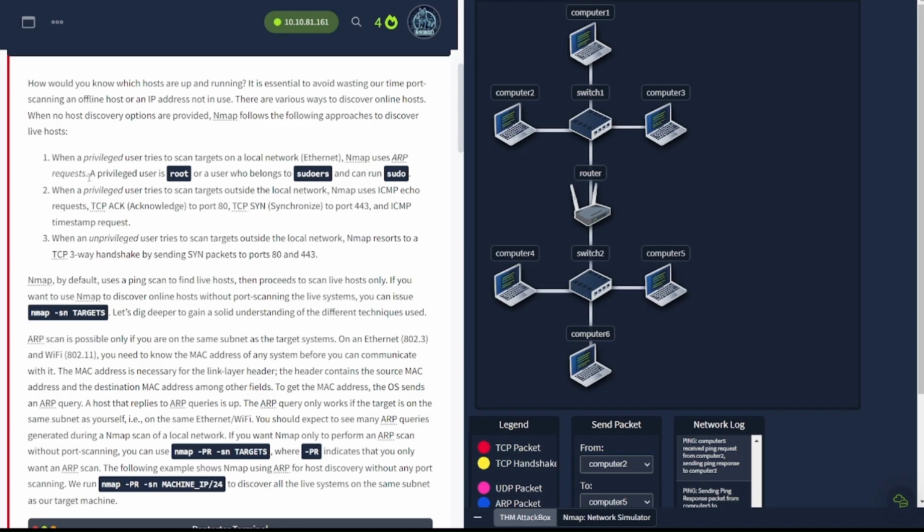Number 1, when a privileged user tries to scan targets on a local network, Ethernet, Nmap uses ARP request. A privileged user is root, or a user who belongs to the sudoers and can run sudo. 2. When a privileged user tries to scan targets outside the local network, Nmap uses ICMP echo request, TCP ACK (acknowledge) to port 80, TCP SYN (synchronize) to port 443 and ICMP timestamp request. 3. When an unprivileged user tries to scan targets outside the local network, Nmap resorts to a TCP three-way handshake by sending SYN packets to ports 80 and 443.